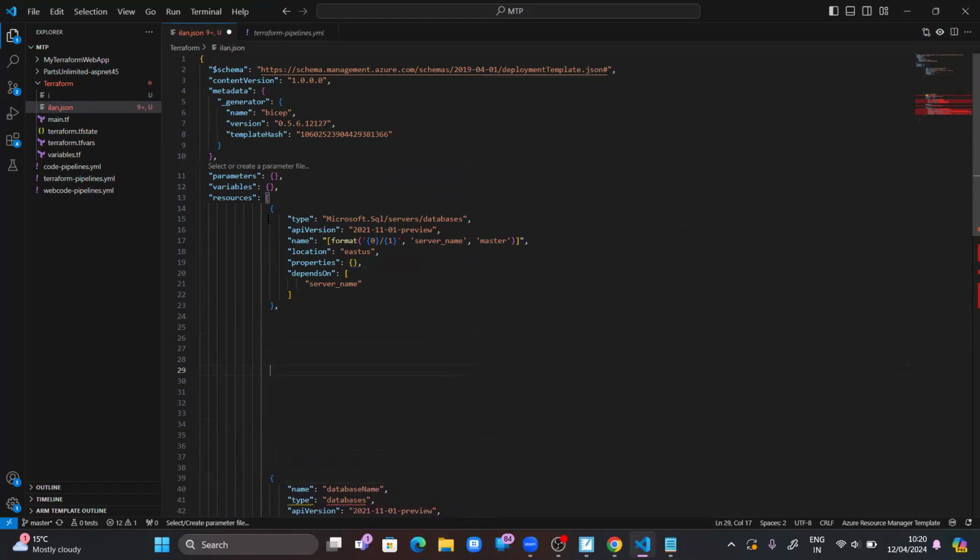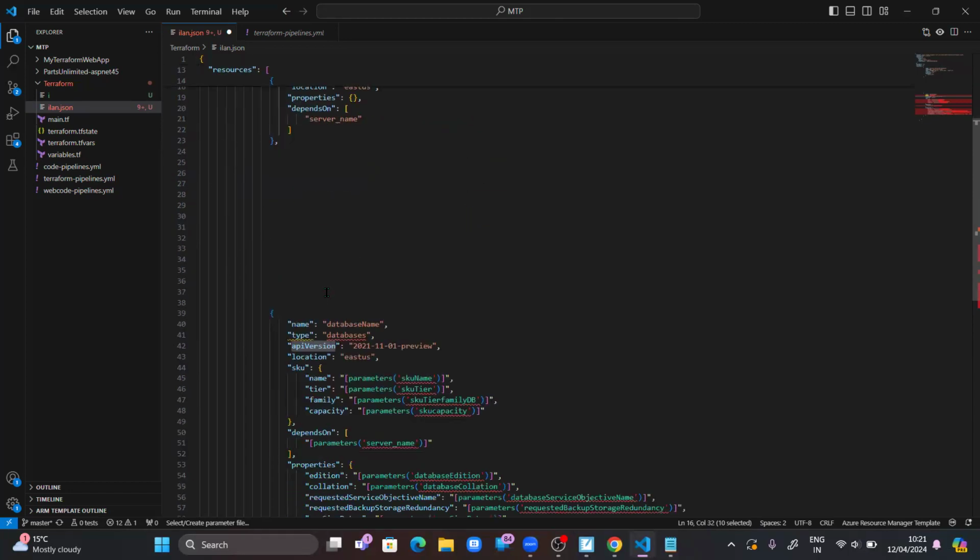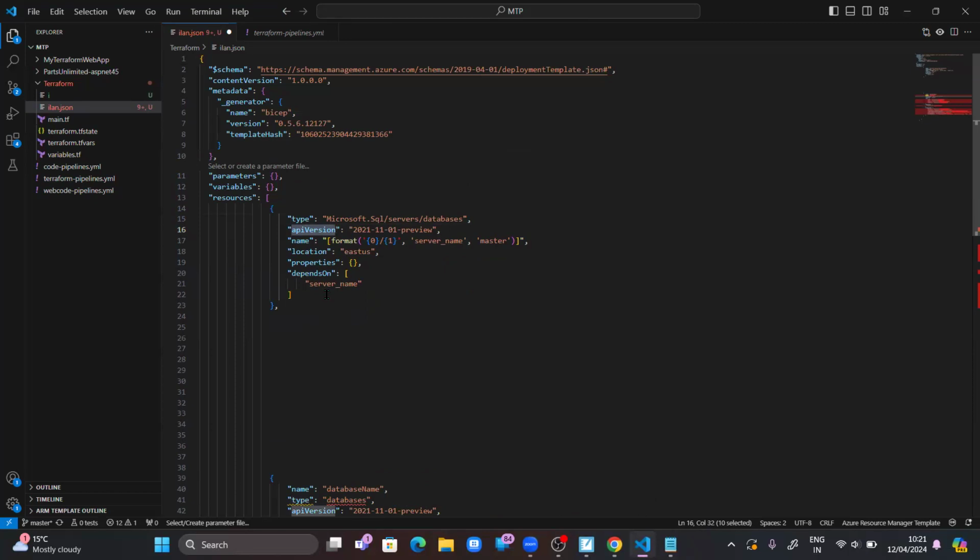Here inside the resources, you're just giving attributes and their values. Here, the type of the resource is the database, so it will come under the database. Then the API version. You need not worry about this, but just for the purpose of learning about the ARM template, I'm showing you like this. The name, the location, everything you add here. This will be like this only. You can't make changes to the templates here.